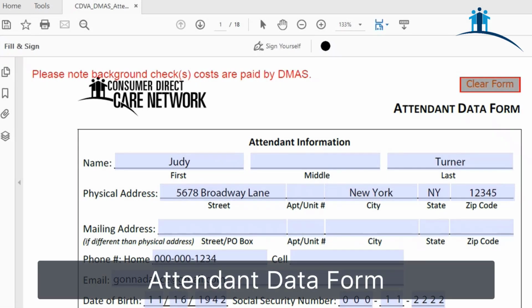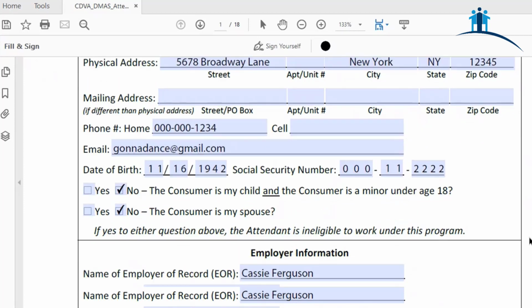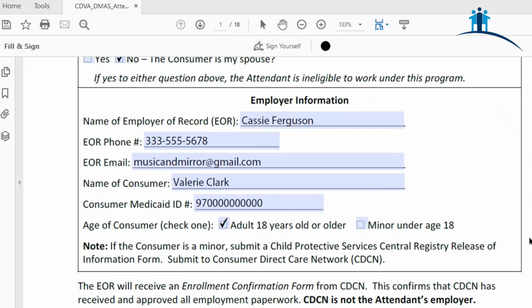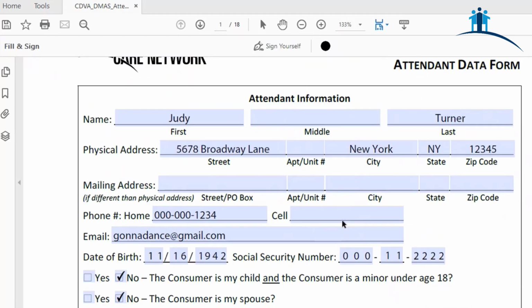This is the attendant data form. This is where the attendant will put all of their information. And then at the bottom, this is where the employer of record will put their information as well as the information of the consumer. So scrolling up, let's list off everything we need. And I'm using some fake names, some test names, just as an example so you can see what the form looks like when it's all filled out.